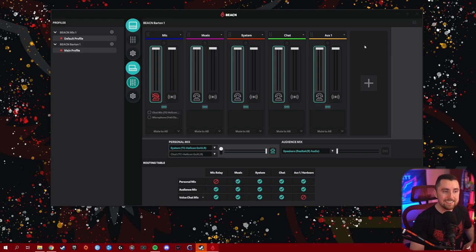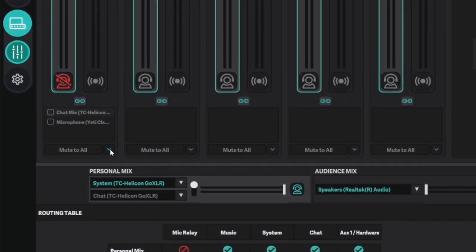Once you have all the tracks set up that you need up here, then you can go down here and even select what type of mute will actually happen whenever you mute the track. So if you want to mute to all, that will mute to your ears and to your audience mix. If you do mute to audience, it will only mute what the audience hears, but you can still hear everything in your ears. And then you can mute to self, which is just your personal mix, or mute to chat, which goes out to the actual chat mix.